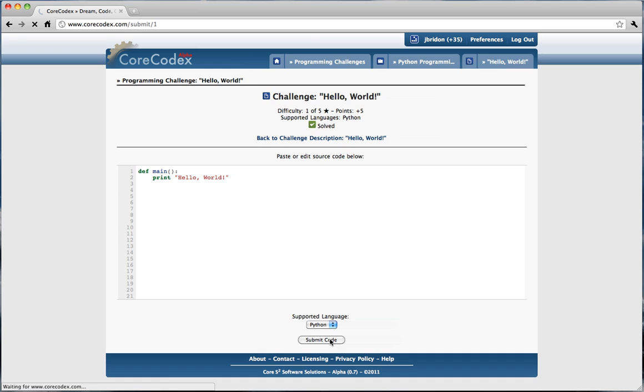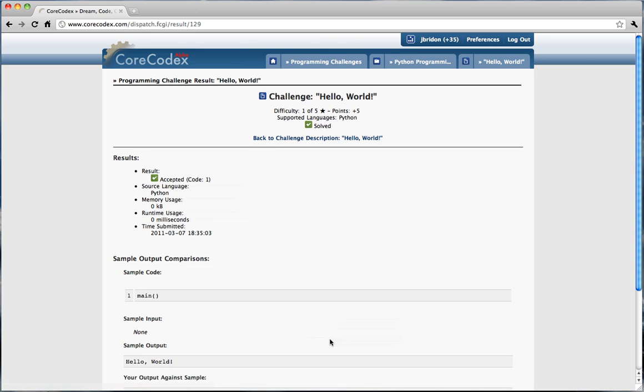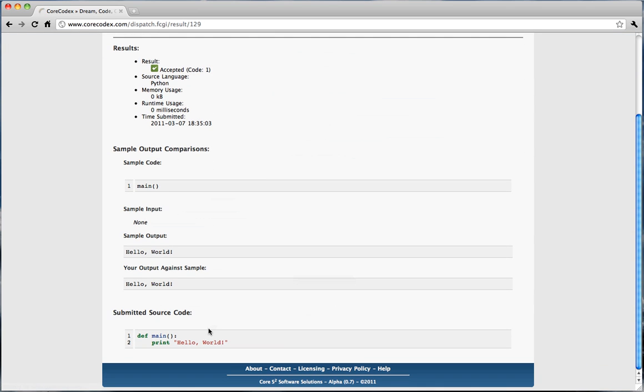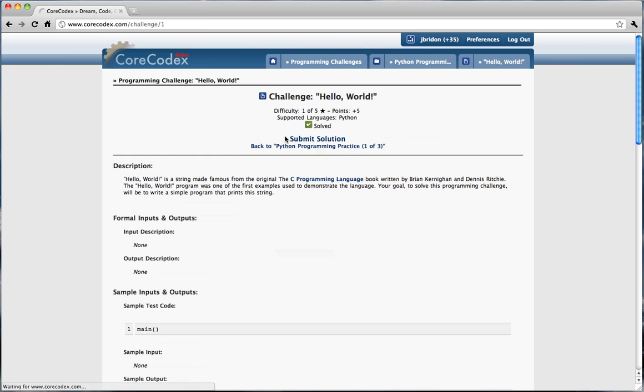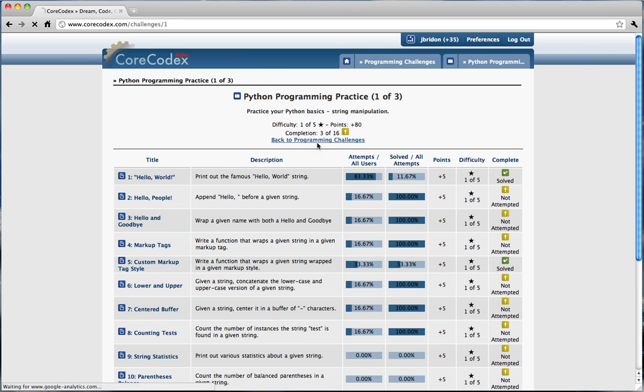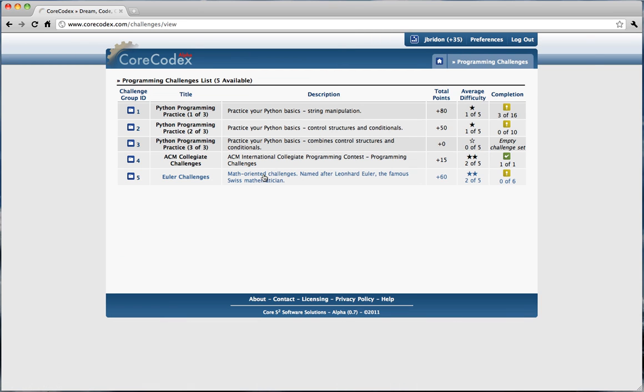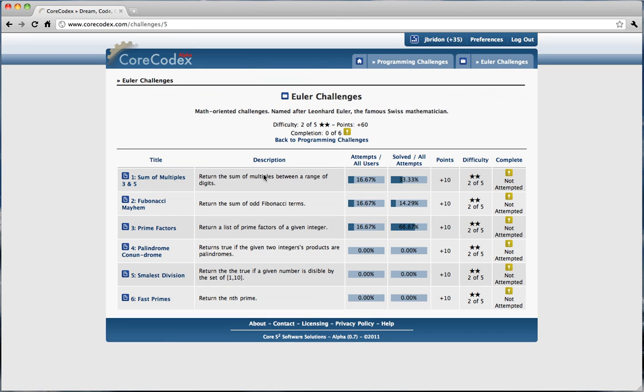So here we hit submit code. Here we see that it was accepted, and the reason why is I fulfilled the needs of the challenge. We could go back to the challenge description, we could go back to the challenge group, and we could go back to all of the challenges. A couple of these have been taken from other websites, but we've really tried to emphasize code quality rather than just trying to solve a given problem.